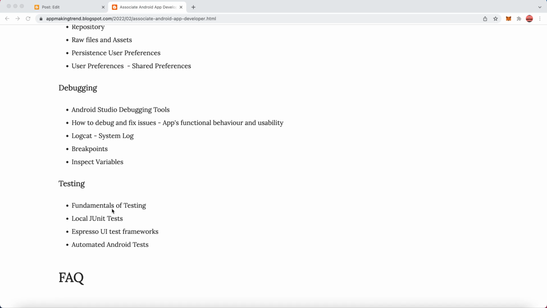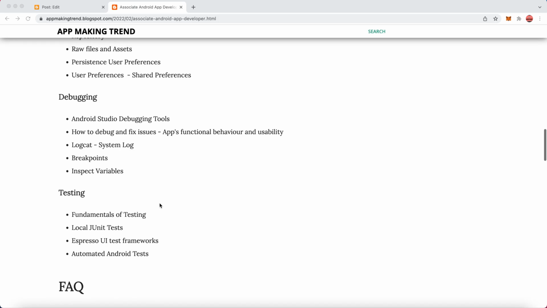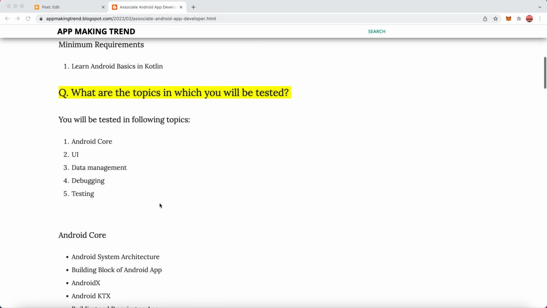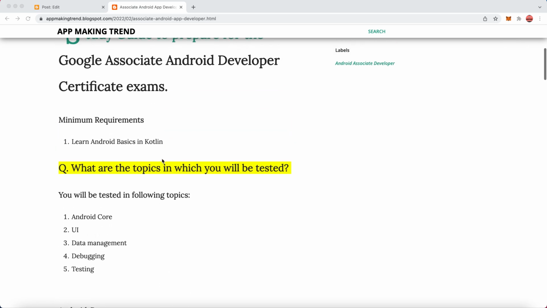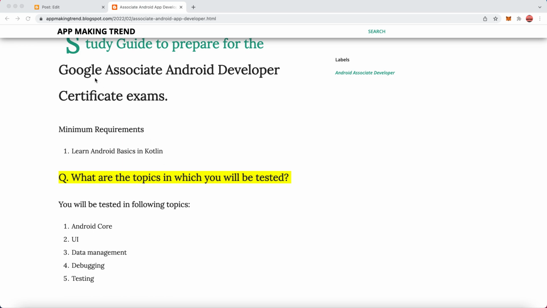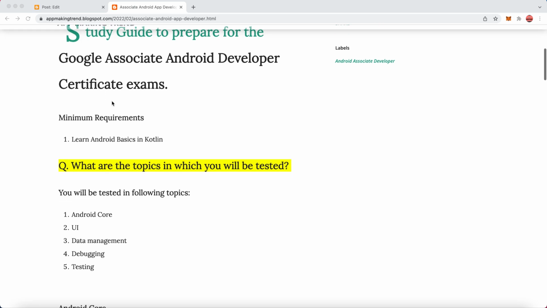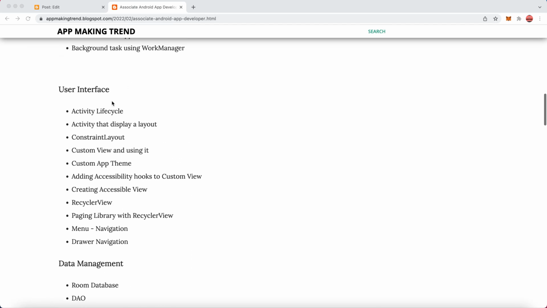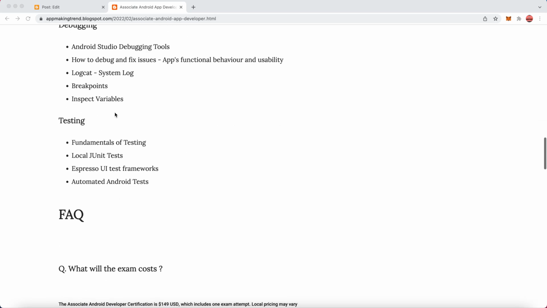Whereas in testing, you need to know the fundamentals of testing, that is creating a local unit test using JUnit, Espresso for UI tests, and automated Android tests. So all these fundamental concepts, you need to know before taking this Android Associate Developer certificate exam. So all you need to prepare is this kind of concepts. Anyhow, in my playlist I'll be creating a video for each topic, so you can follow that.